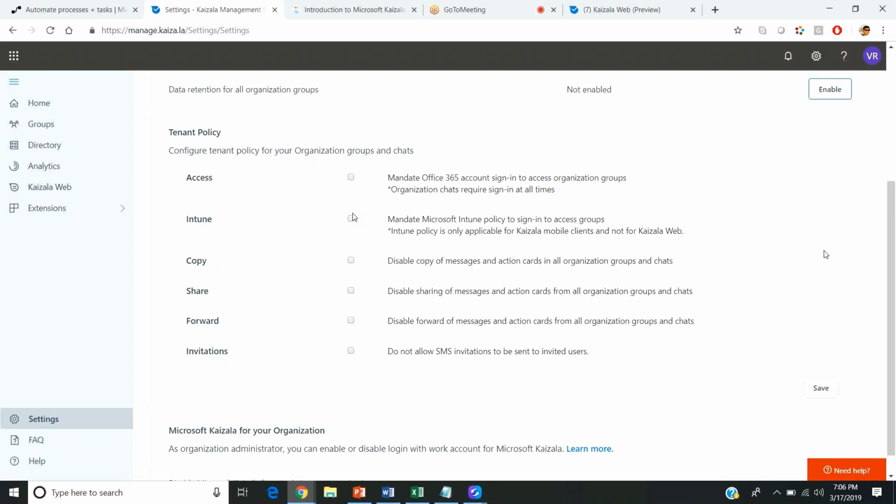Okay, so these are the policies that are available, which you can restrict at the tenant level. And these policies also apply at the group level. In case you want to disable copy functionality for a particular organization group, you can go to that organization group, edit the policy, and do it.